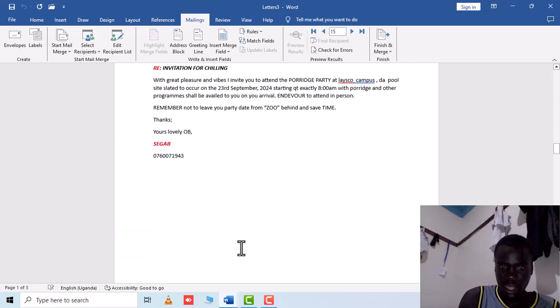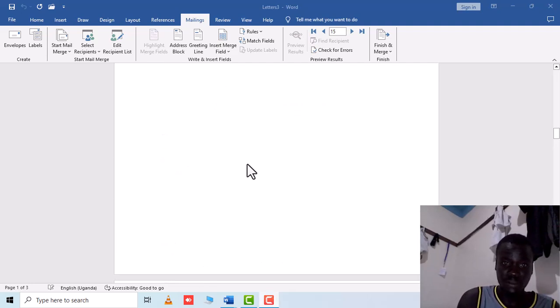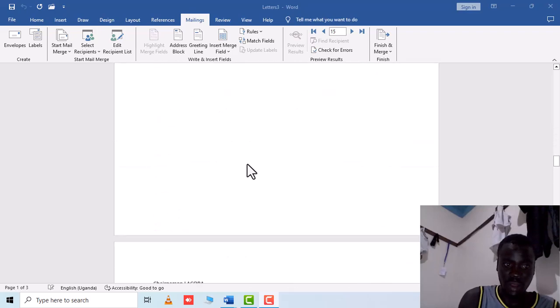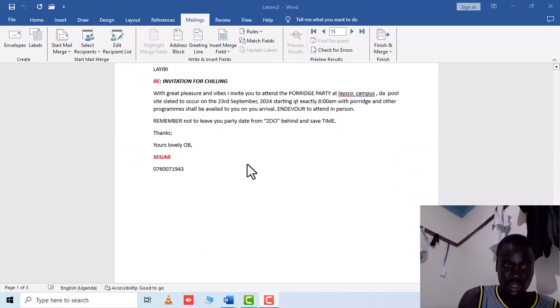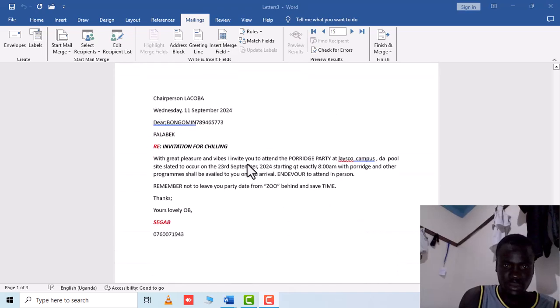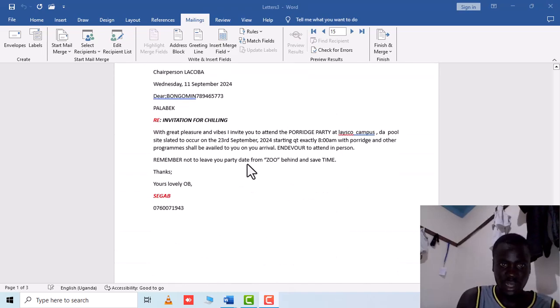So guys, always do mail merging and save time. See, I've printed 15 copies now. They have different names, different places. See, this one is for Bogmamin, Palabeg, and this is the phone number.